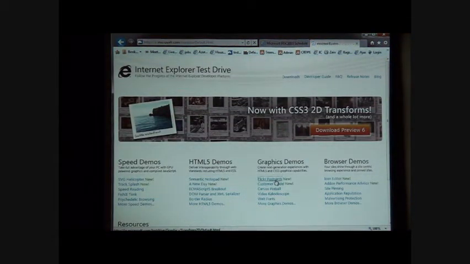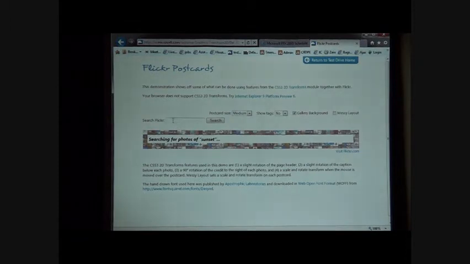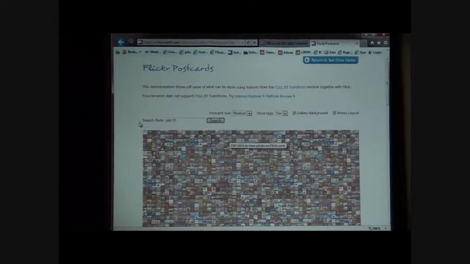Other ones that are kind of neat, Flickr postcards. Playing around with some of the graphics. Flickr has pictures that you can upload, and so what it does is it'll go out and find different photos and then render them back to us. We can turn on the messy layout, show tags. We go out and say search for PDC 10, and then search. This will go out and then pull back and then using the rendering capabilities of this, be able to pull up different pictures and then draw them on our center screen for us.